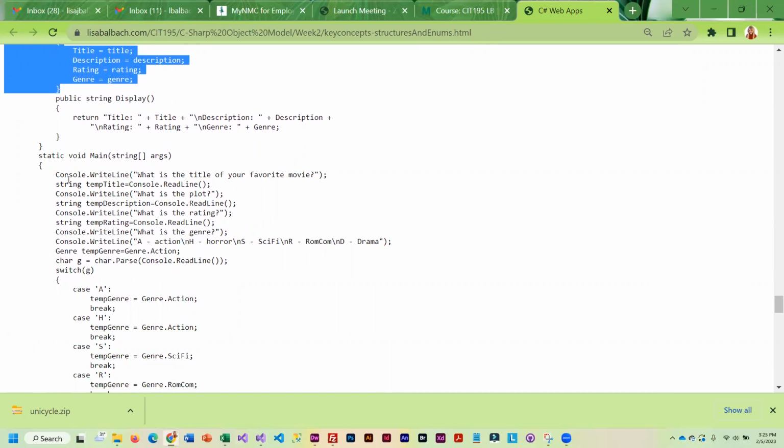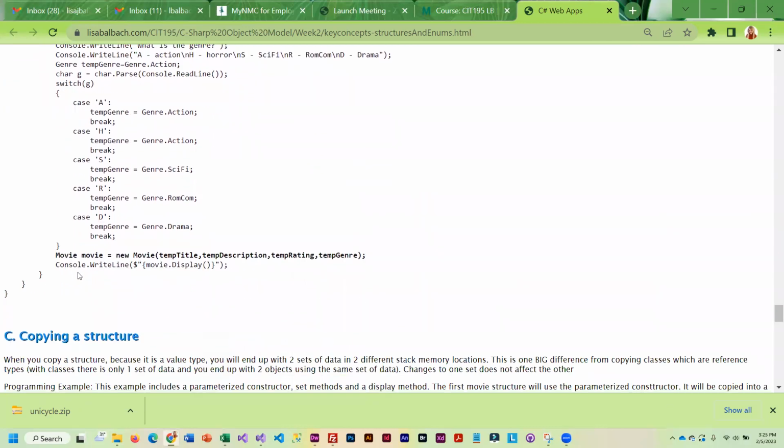We don't start out by creating a structure variable. We actually fill in all of our temp variables first. Then down here, once we've got all of our data, this is where we create the structure variable, and then we pass it that data. Then we go ahead and call the display method. So it's just two different ways of getting the data into your fields.